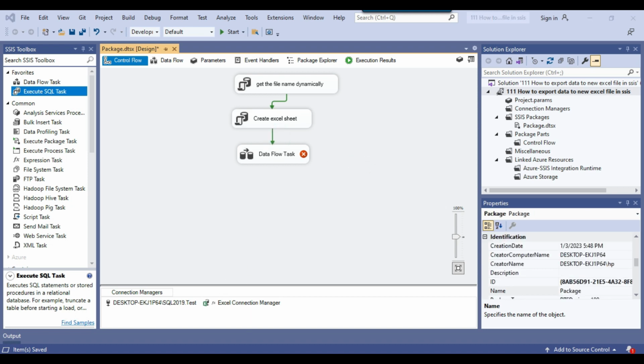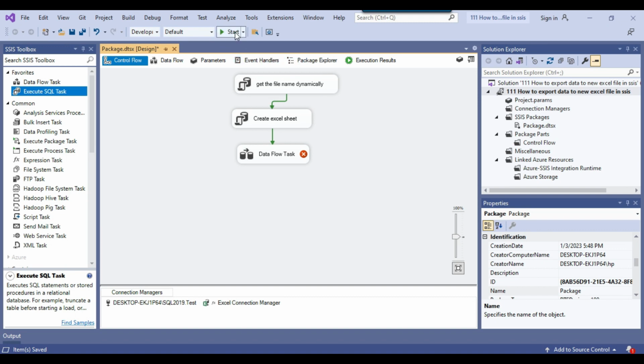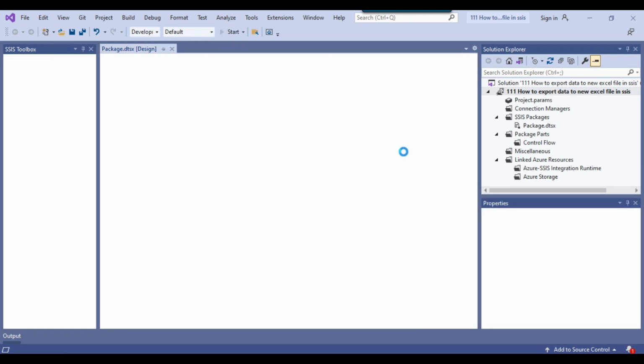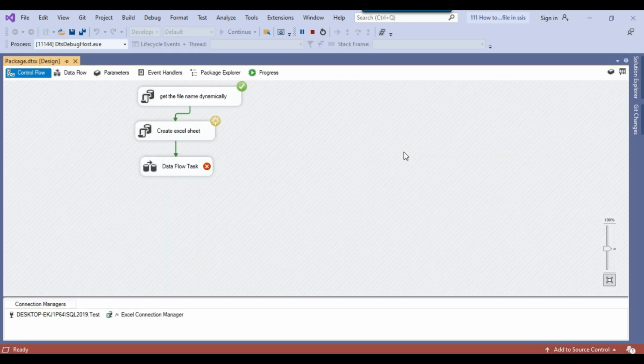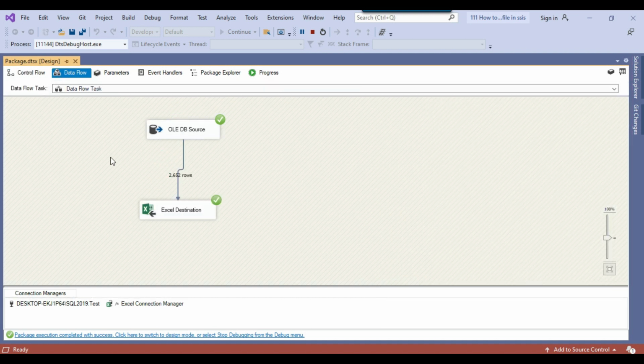If I go to the D files location, so at the moment I only have one file, currency.xlsx. Okay, so I can click on start button, and this should export the data from the SQL Server table to the Excel file. So the process ran fine. In the first task, we got the file name dynamically, and then we created the Excel sheet name into the new Excel file, and then we exported the data.